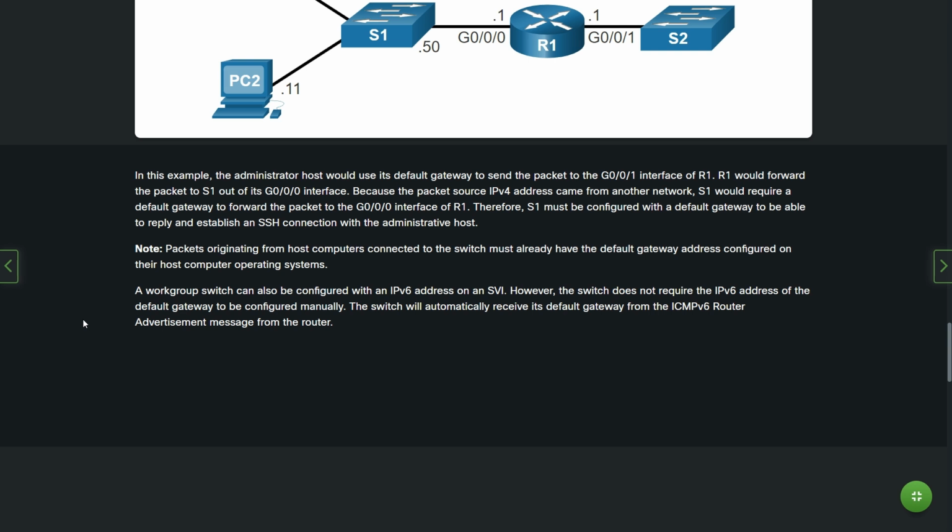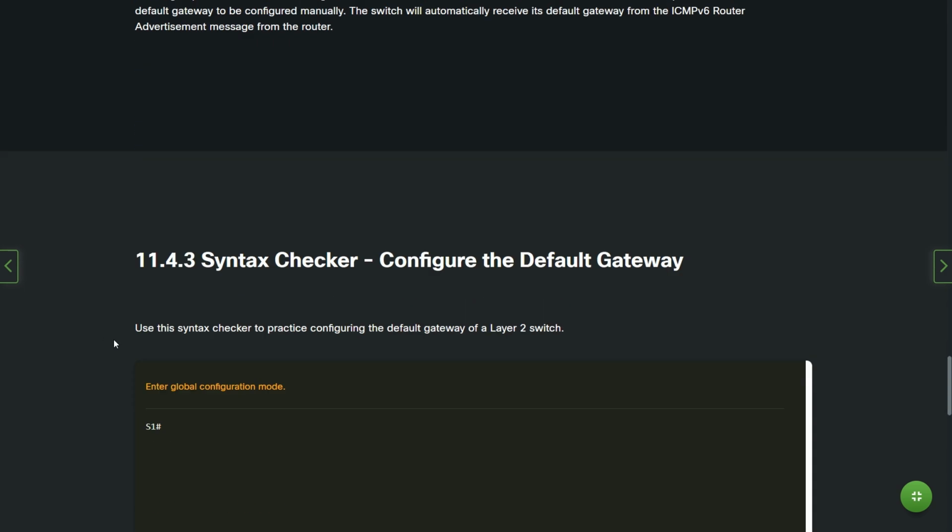A workgroup switch can also be configured with an IPv6 address on a switch virtual interface. However, the switch does not require the IPv6 address of the default gateway to be configured manually. The switch will automatically receive its default gateway from the ICMP version 6 router advertisement message from the router.